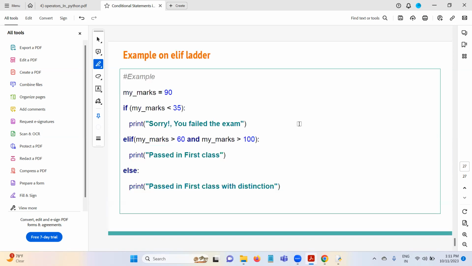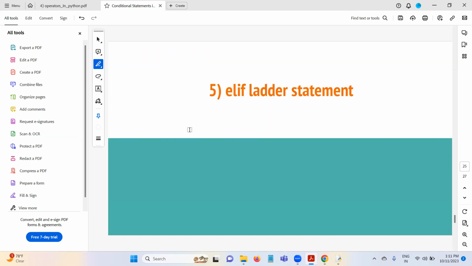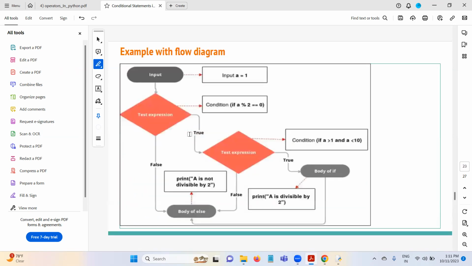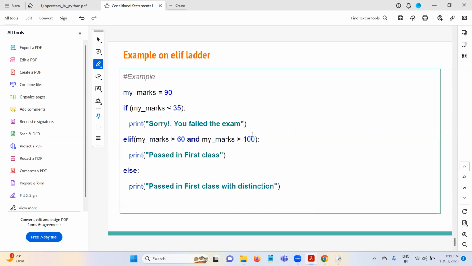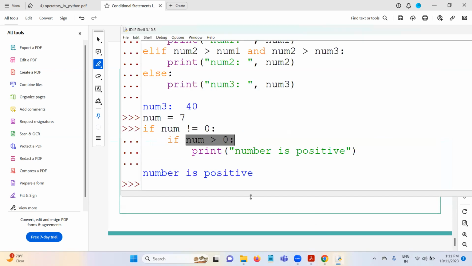So that's it, guys. I'm done with these examples written in the PPT. So this is how nested structures execute. Let me show you another example on the nested example.